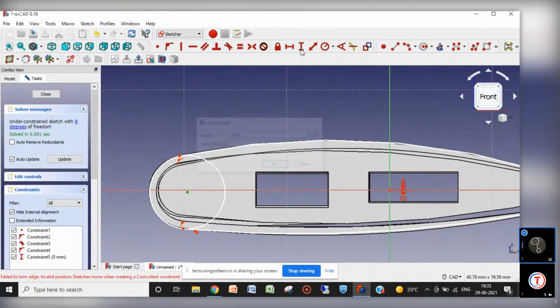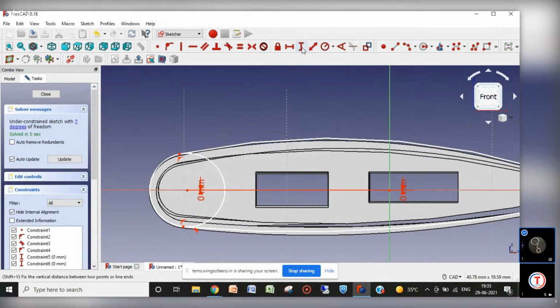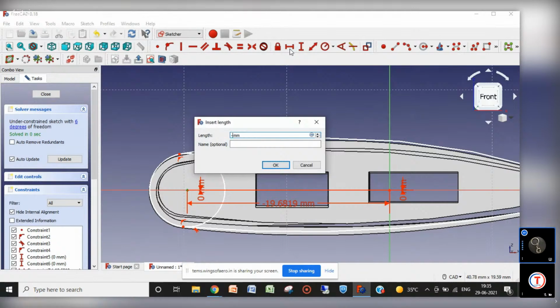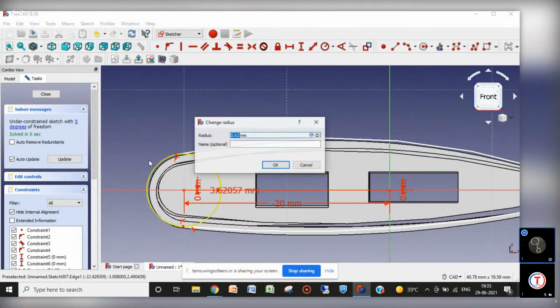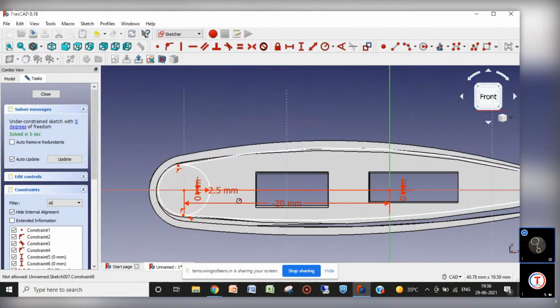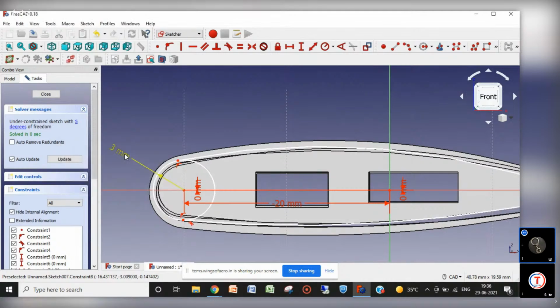Its vertical distance 0. This point vertical distance should be 0 and horizontal minus 20, and the radius we had 2.5. Now we need to increase it. Let it be 3.